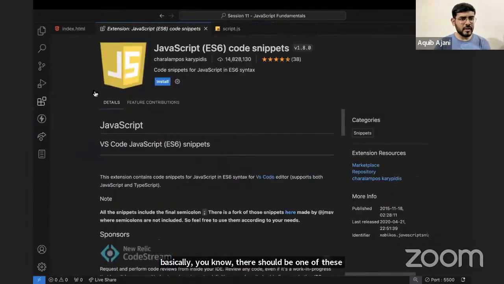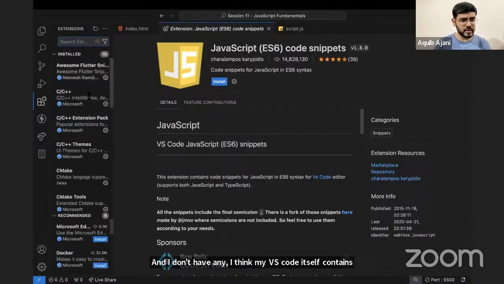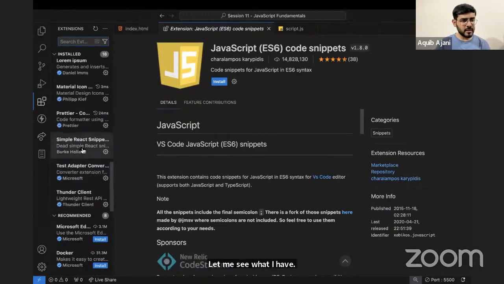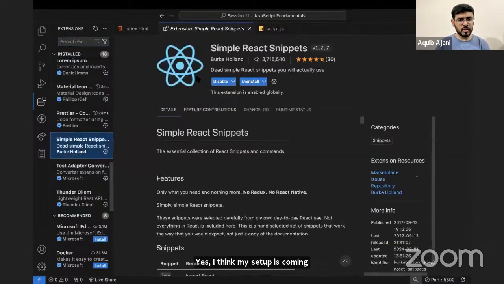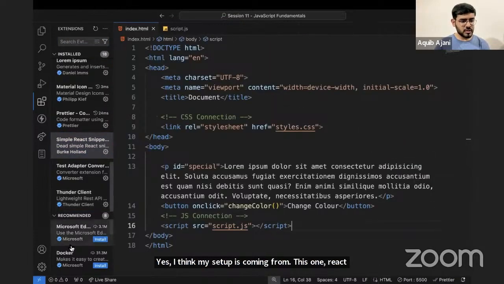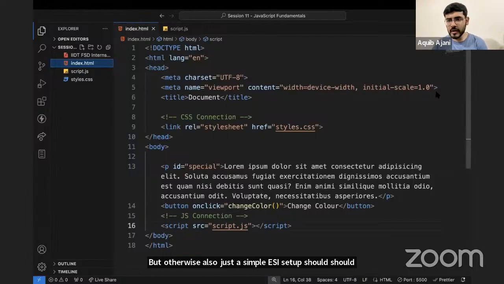I don't have any. I think my VS Code itself contains that default setup. But yes, you could use one of these extensions. Let me see what I have. Yes, I think my setup is coming from this one, React snippets. That's what's working for me. But otherwise, just a simple ES6 setup should work. So you can just install a relevant extension, and that should be it.